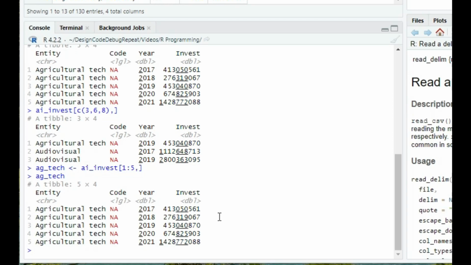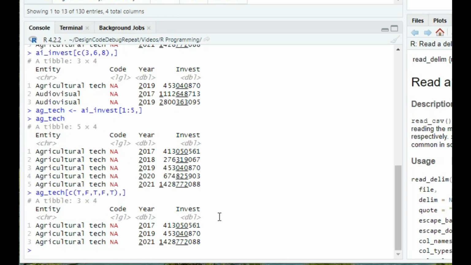So I'm going to index into agtech by writing agtech, open square bracket, c, open paren, T, F, T, F, T, close paren, close square bracket, and press enter. And notice that pulled out the 3 values at indices 1, 3, and 5, corresponding to the 3 rows with a T in the Boolean vector. This is a key to how extracting rows with a logical condition works.